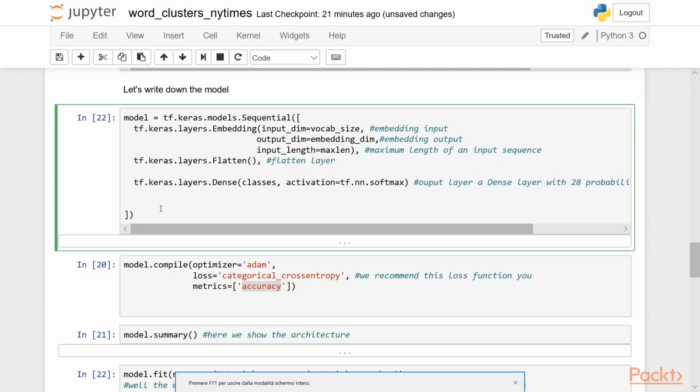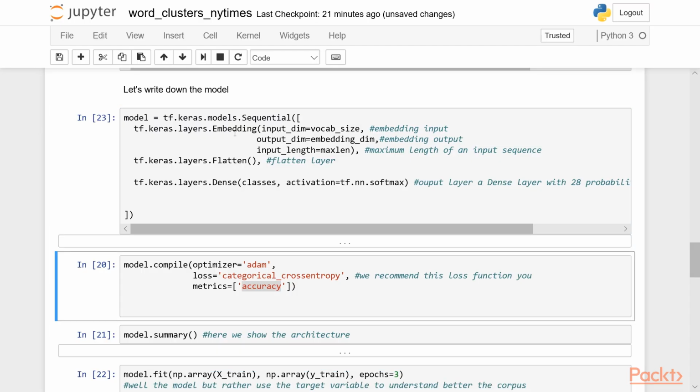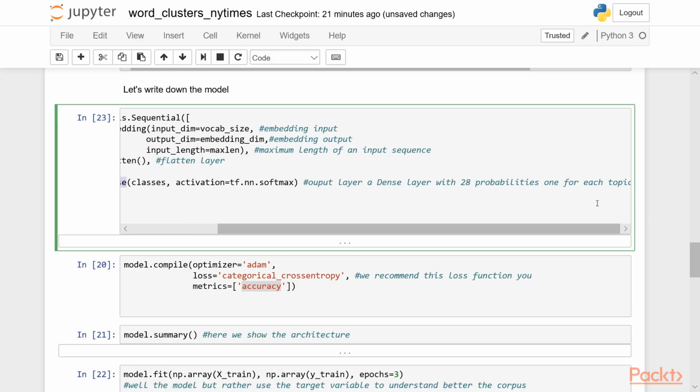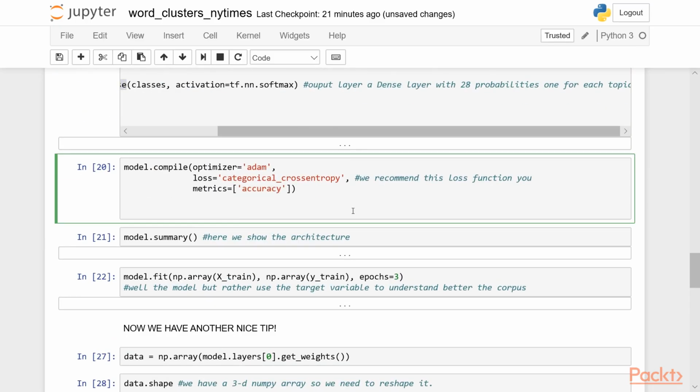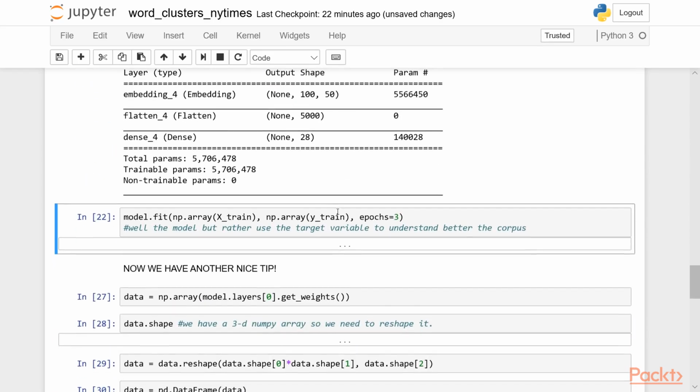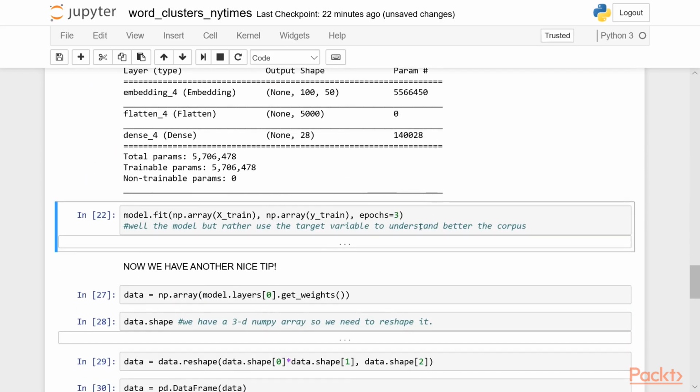Okay, now it's time to write down the model. We see that we have the same structure that we had in the language classifier. And as a first layer, we have an embedding. As a second layer, a flattened layer. And finally, a dense layer that will output 28 probabilities, 1 for each topic. Let's compile the model and let's print the architecture. Now, finally, we feed the model and we use 3 epochs.